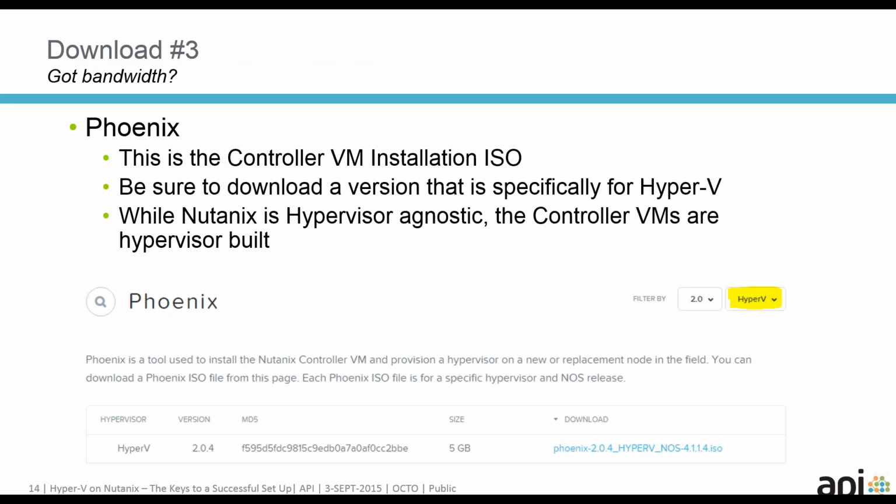I highlighted Hyper-V in the upper right-hand corner because it's important that you get the correct controller VM software for the hypervisor you're installing. It's true that Nutanix is hypervisor agnostic, but the controller VM is software that is hypervisor purposed, is specific. So make sure you select the right version. So that's how the controller gets there, right? Through Phoenix. Yeah, Phoenix is just the conduit.